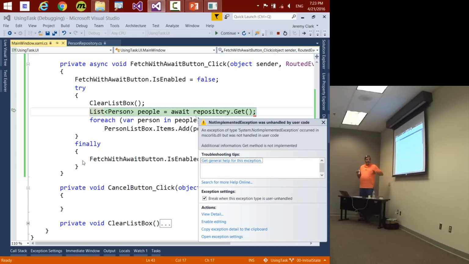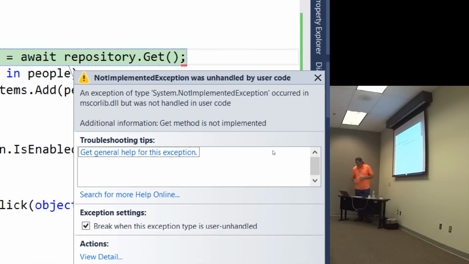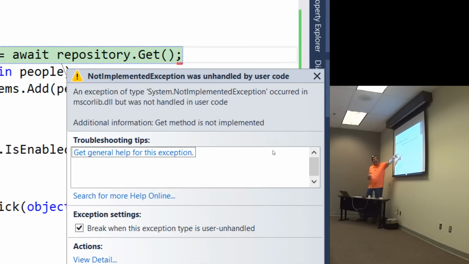And what we'll see is we have an unhandled exception. And notice where it's pointing. It's actually pointing at the get method and saying, hey, you know what? This method threw an exception. And if we look at the additional information here, we see it says get method is not implemented. So it actually got the message from the exception that we threw.